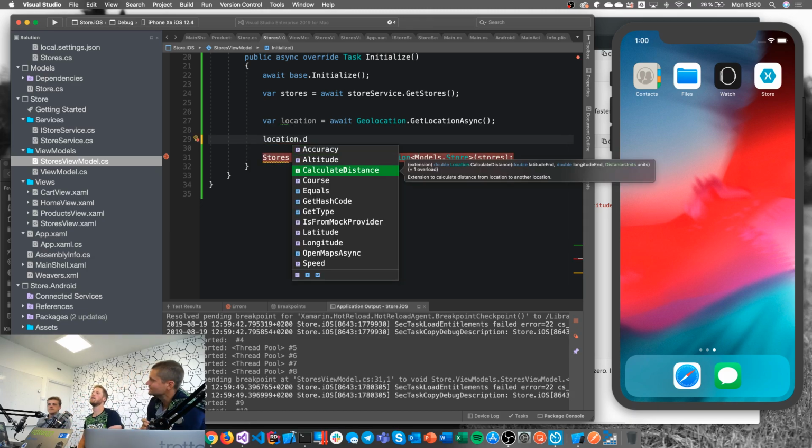Calculate distance. Yeah, you don't need it anymore. Okay, that's great, because before I used it from the map package, but it's better to use this one. You don't have to add Open Maps. I think, yeah, but we don't want to open the map app. We can if we want to, for example, have navigation to the store. We can open the map app. But if we want to show it in the map, we need to add the Xamarin Forms Maps package.